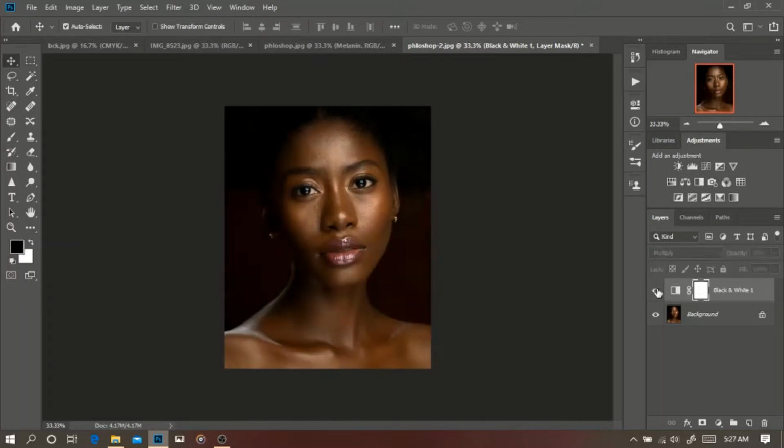Now as you can see, the skin has already started getting melanish. Is that even a word? Melanish. Yeah, so here's the before, here's the after.